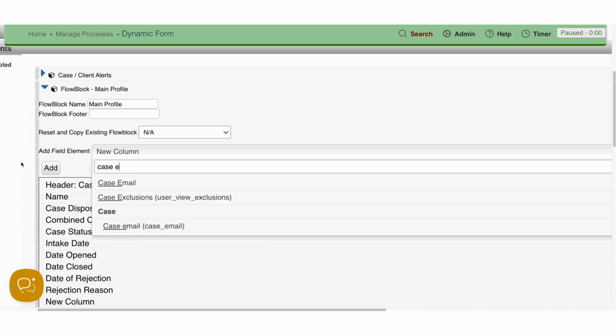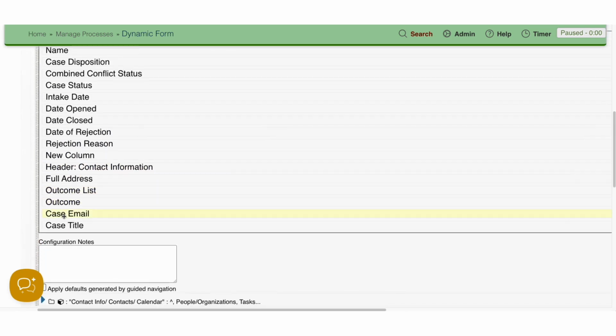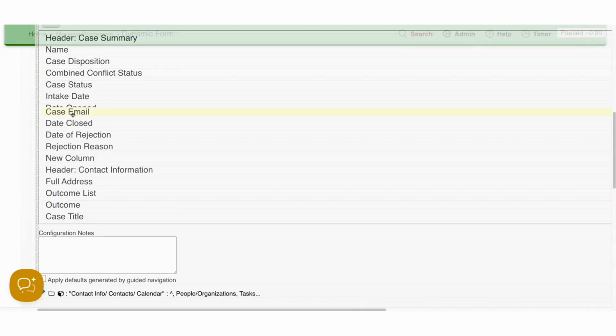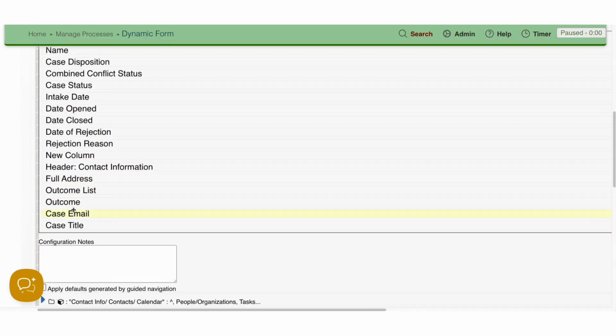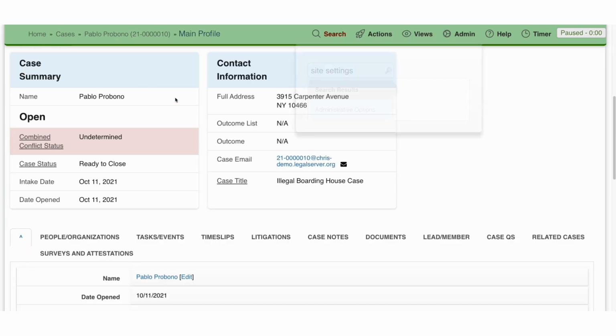Once you've added case email to the Flowblock, you could move it to where you want it to live in the Flowblock and then save your work, and the result will be a clickable email address.